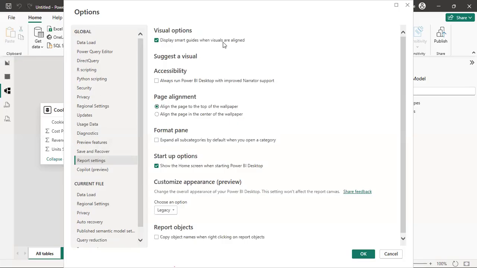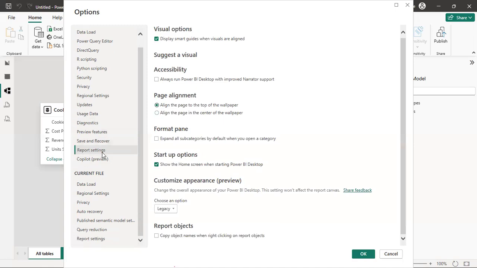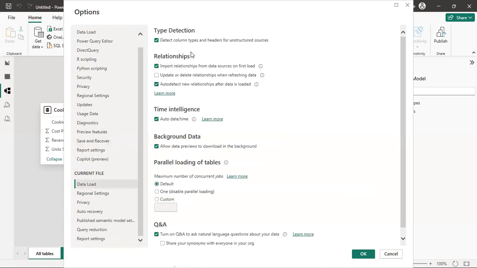Display smart guide, align the page, show home screen. Then let's keep going. Data load. This is the data load now. The text column type and header for. So import relationship. Look at it.